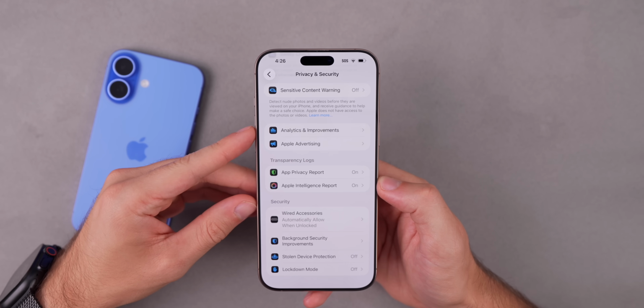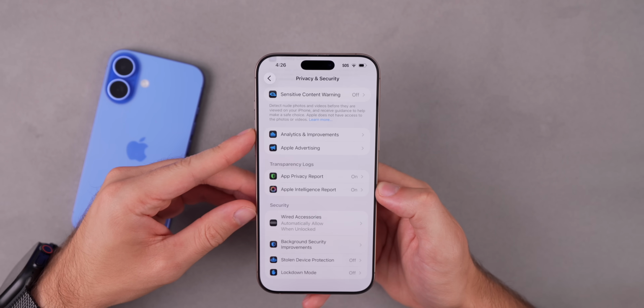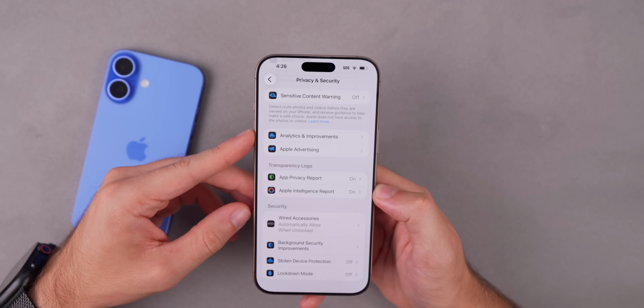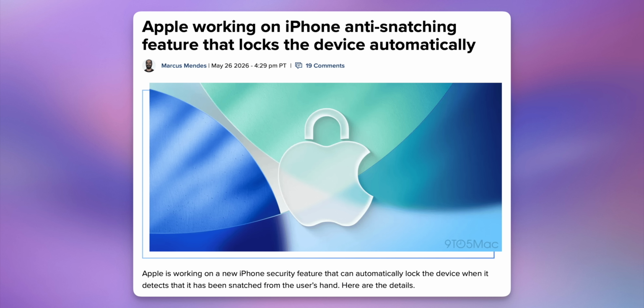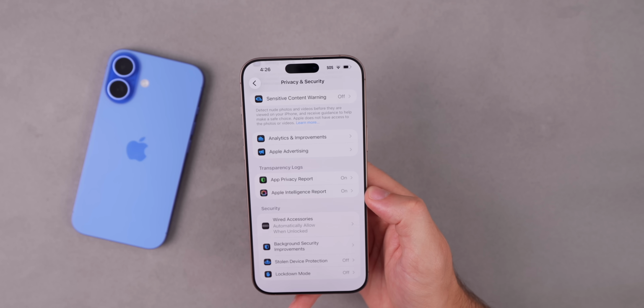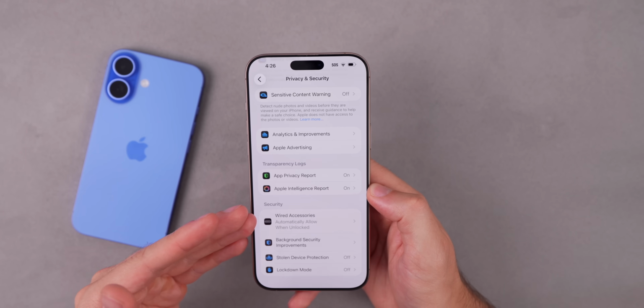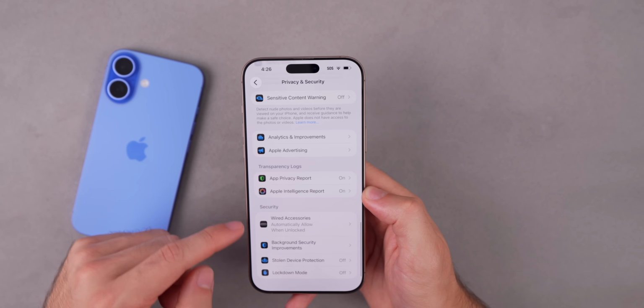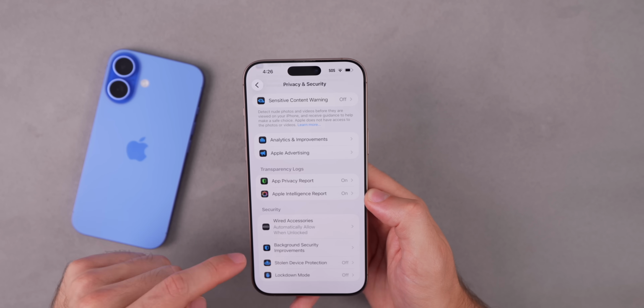We also see in the code of iOS 26.6 that there's a new kind of anti-theft feature. Apple is apparently working on an anti-snatching security feature designed to detect when an unlocked iPhone is abruptly taken, and then it will lock the phone automatically when it detects that. Again, this was just found in the code. It does not appear to be active here in 26.6. I was not able to find it anywhere under stolen device protection or anything else.